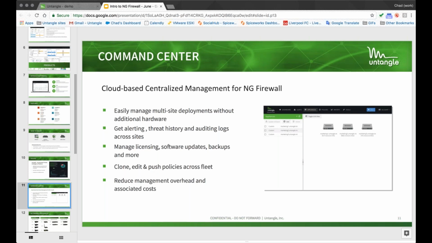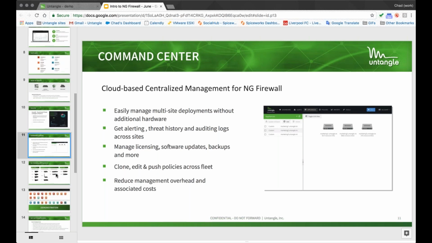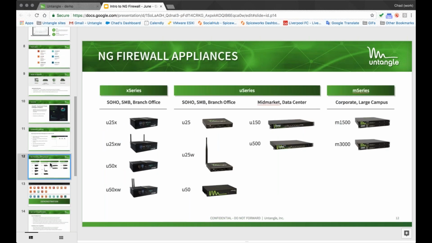Command Center is free for up to 5 eligible servers, and after that, there's a pricing structure that looks a lot like our licensing structure. And I've mentioned appliances quite a bit. We might as well take a peek at them here. These are Untangle's hardware offerings.